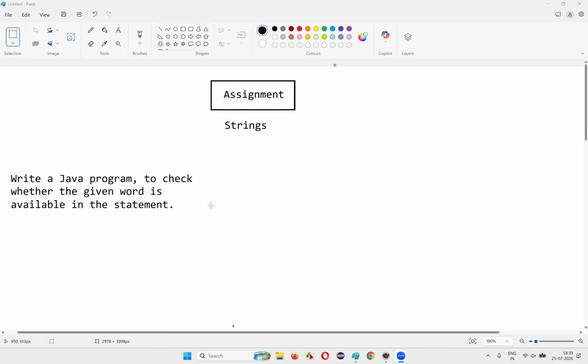While you are running this Java program, you should ask the user to enter a word, and whatever word is entered by the user, you have to store into another string in your program. Now, whatever word is taken from the user, is it available in the first created string containing the statement or not? You need to find out. For that, you need to write the logic.